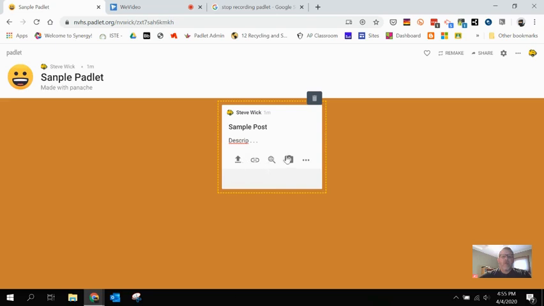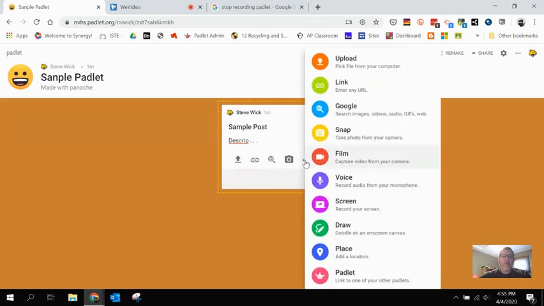Now, you have quite a few things here, so I'm just going to show you them by clicking on More. You can upload a file. You can put a link in. I do this a lot of times with the kids. You can actually search for something that you want to add directly. You can take a screenshot.